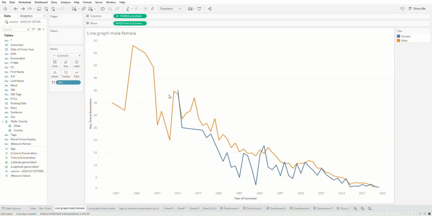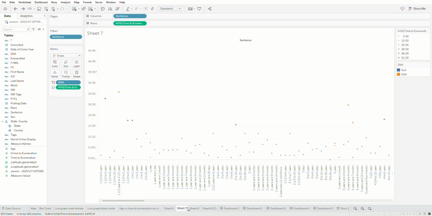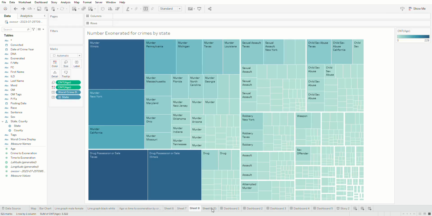And then here's the average time to exoneration over time. As you can see, the average time to exoneration has been decreasing overall, and so this is just some of what you can do with Tableau with a very specific data set.